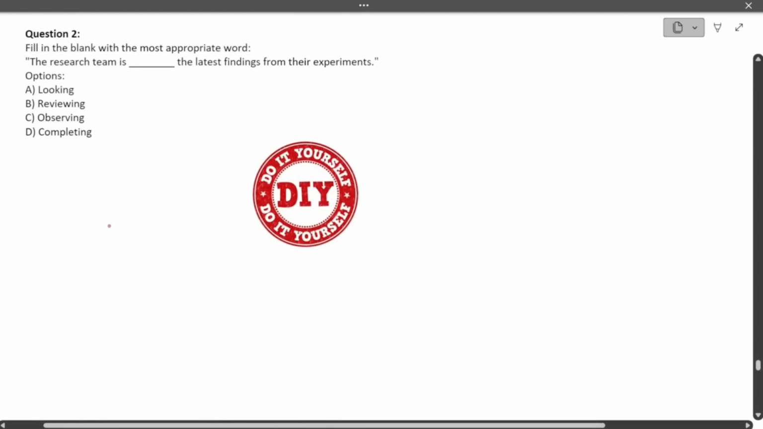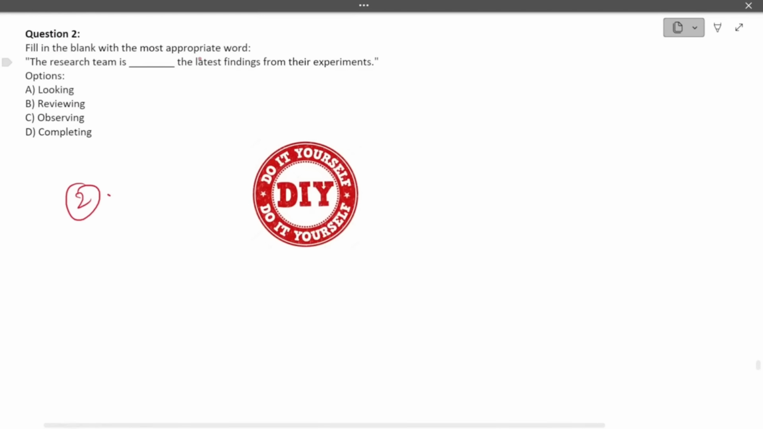Okay. Now let's move on to the second DIY question. This is DIY question number 2. And the question is, fill in the blank with the most appropriate word.